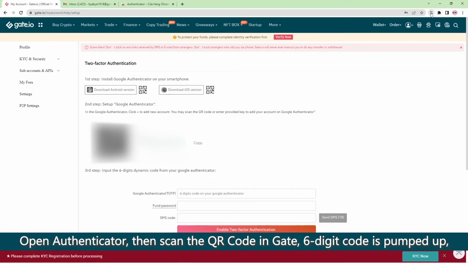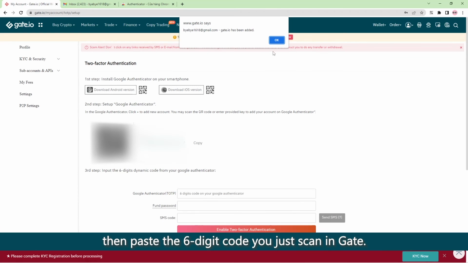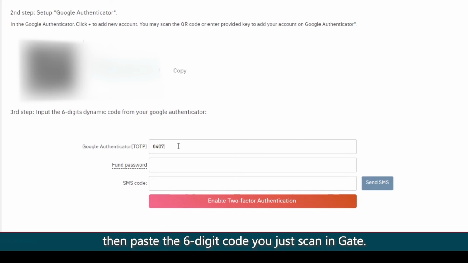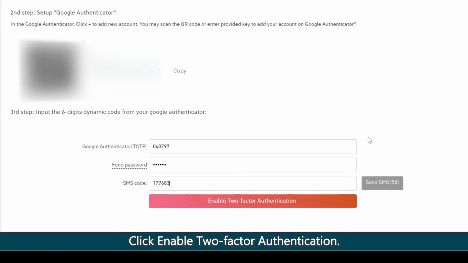Open Authenticator, then scan the QR code in Gate. A 6-digit code pops up, then paste the 6-digit code you just scanned in Gate. Type your fund password. Click Send SMS, type the code that has been sent to your phone. Click Enable Two-Factor Authentication.